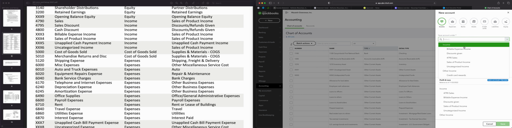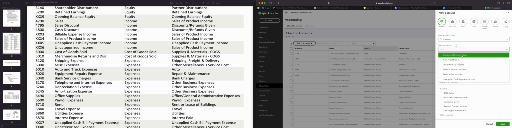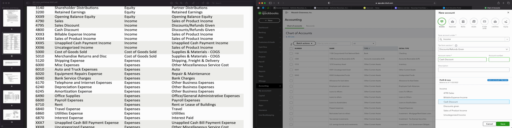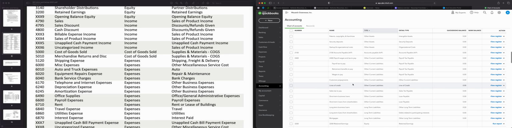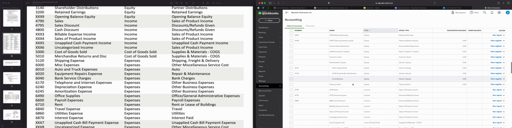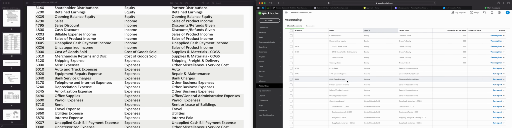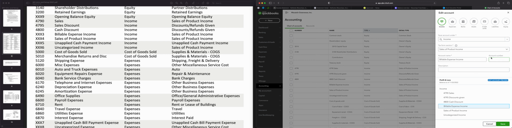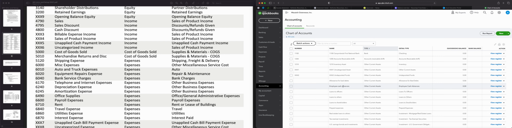And this is the income: discounts given, refunds given, unapplied cash payment income. We're going to say discount, cash discount, account number 4800. There we go. Billable expense income. They said we're not going to be able to get rid of that, so we're just going to add 1, 2, 3, save.